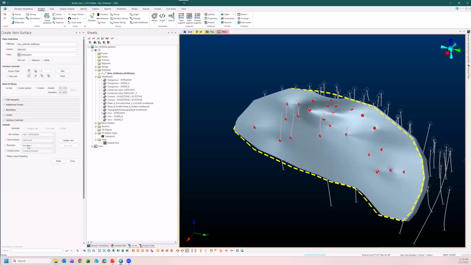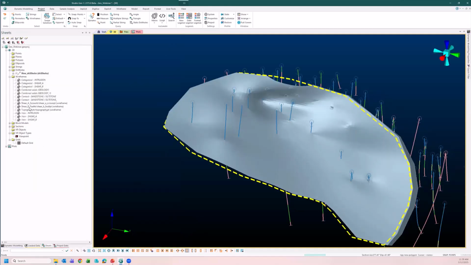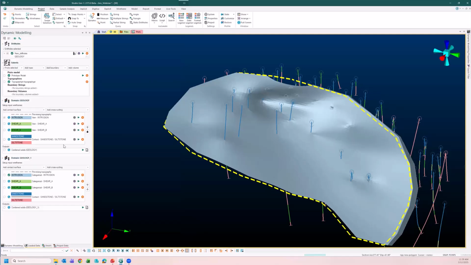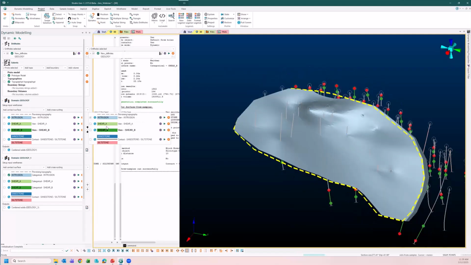And then we have our generation options. These are basically extra objects that we can get out. So trend surface, boundary, or contact points. So I'll just close that. I will show you while we're here. Might go back to shear B. So I will show you basically our fault system.